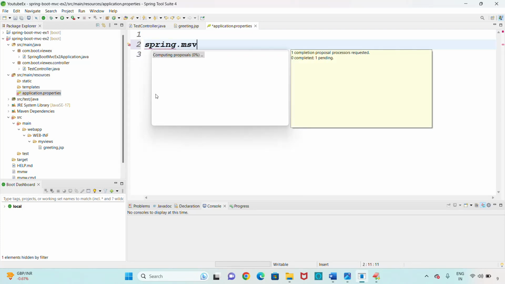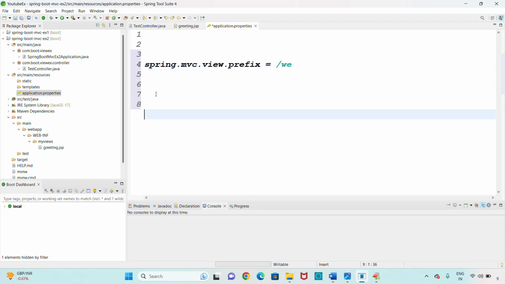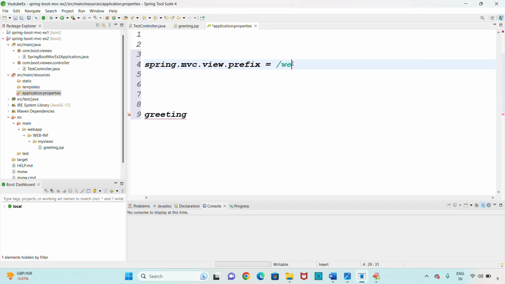What are the properties? MVC. We can add the prefix and suffix, guys. Spring.mvc.view.prefix. Prefix means, so actually which name will come? Greeting is the name, right? This name is coming from the controller. For that greeting, you should add the prefix. What is the prefix? Slash webapp folder; slash webapp is not required. You can directly write the slash WEB-INF folder. Guys, this is the location: WEB-INF slash my views slash. This is called the prefix.